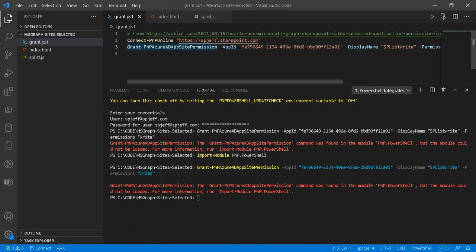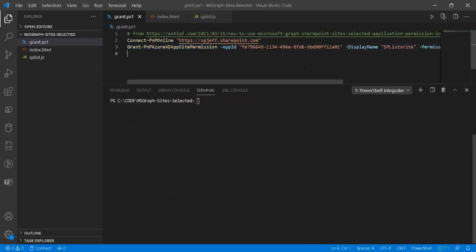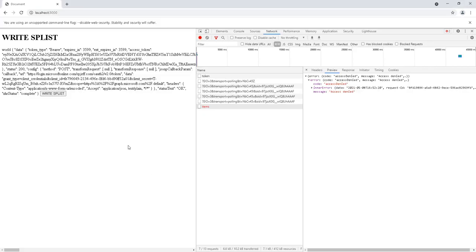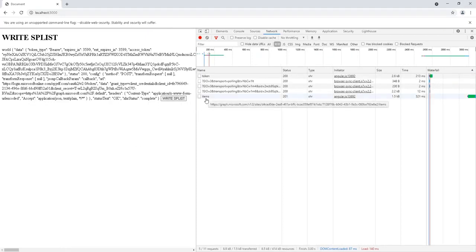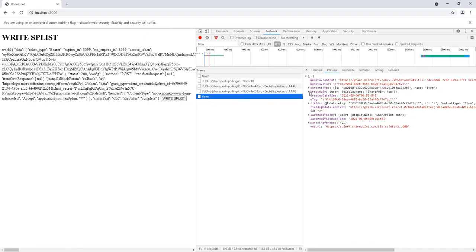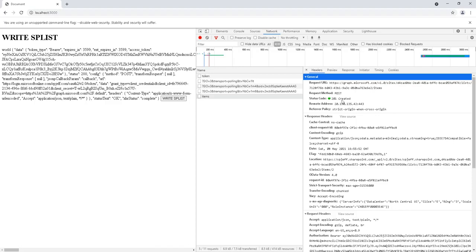You want read for this other one. You can run this grant command as many times as you need, loop it through sites, all that good stuff. Let's go back over to our browser. We're going to reload our screen. We're going to click our Write button. Looking into our network traffic, we see a 201 created message doing our exact same HTTP traffic we were before.